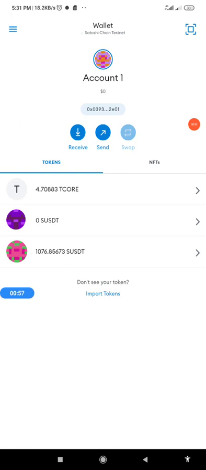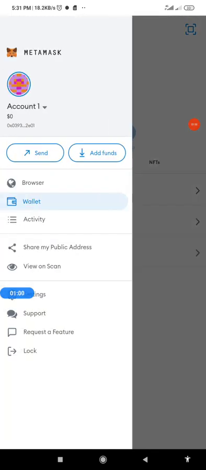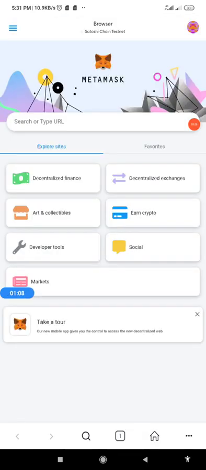Now, what you need to do is click on these three horizontal lines, then click on your browser. Allow the page to load. Okay, this page has loaded.